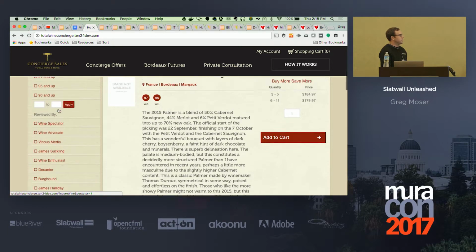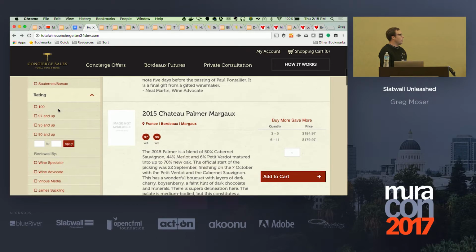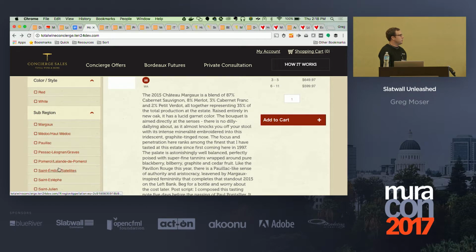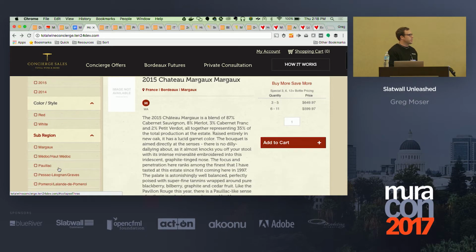Where you've got a series of filters here on the left side, you know, I want wines that are rated in a certain way, reviewed by, you know, certain subregions, color, vintage, et cetera, et cetera.